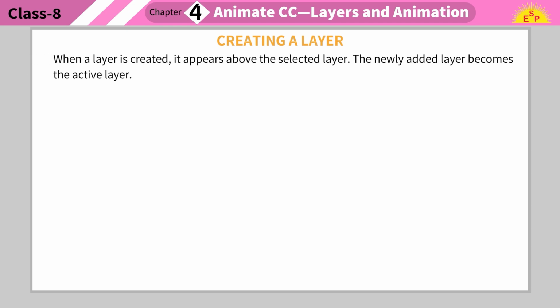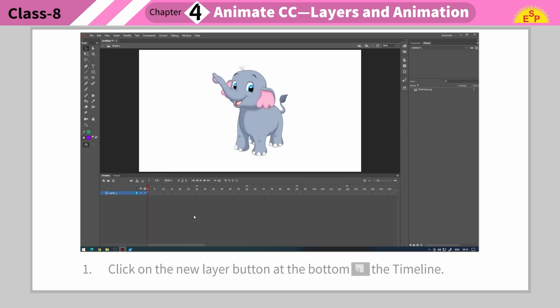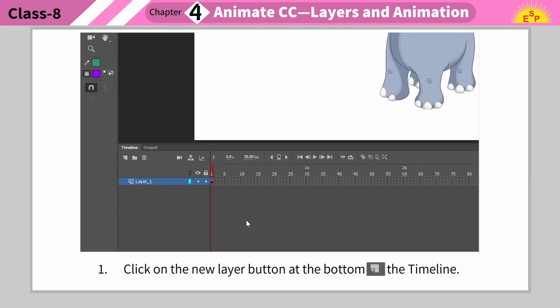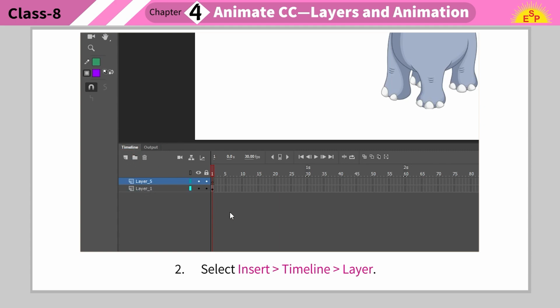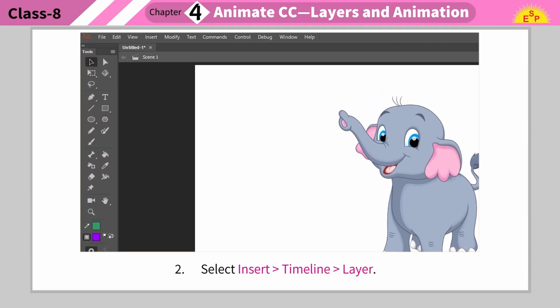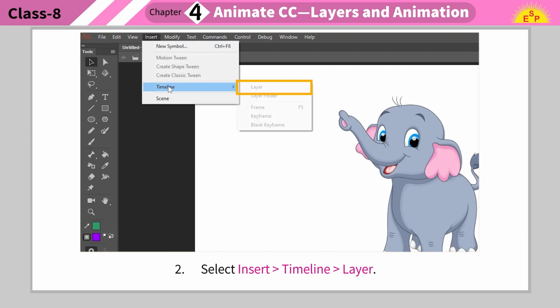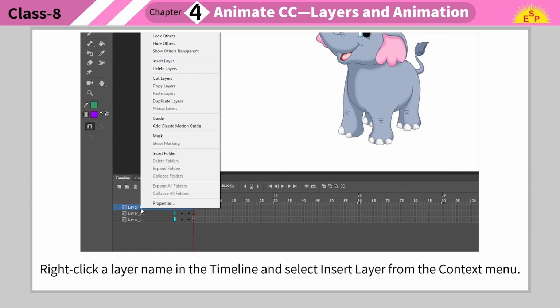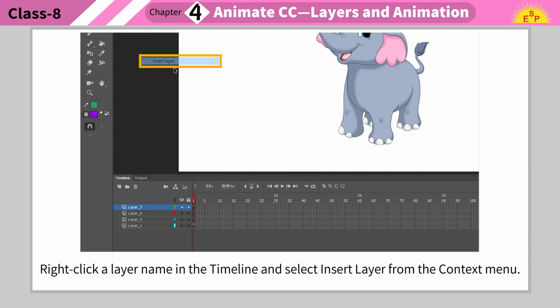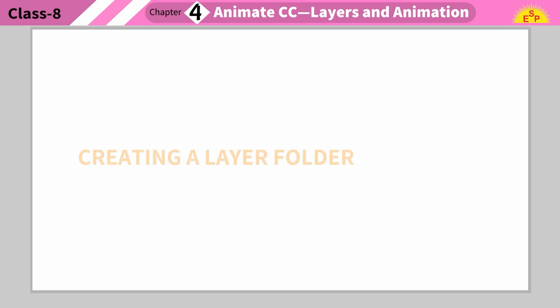Creating a layer. When a layer is created, it appears above the selected layer. The newly added layer becomes the active layer. Follow the steps to create a layer. Step 1. Click on the New Layer button at the bottom of the timeline. Step 2. Select Insert Timeline Layer. Or right-click a layer name in the timeline and select Insert Layer from the context menu.